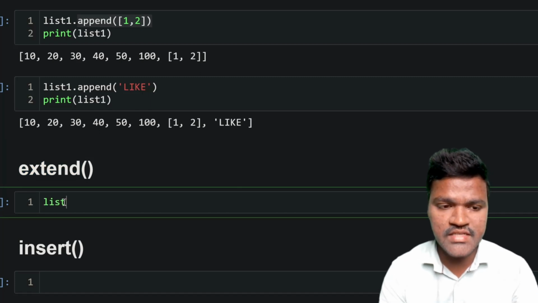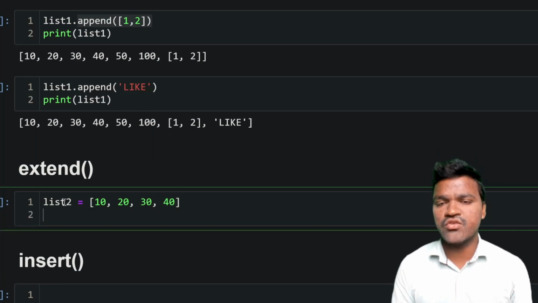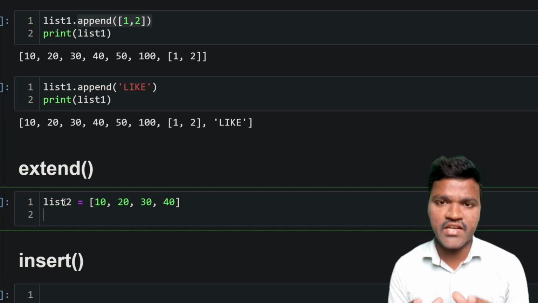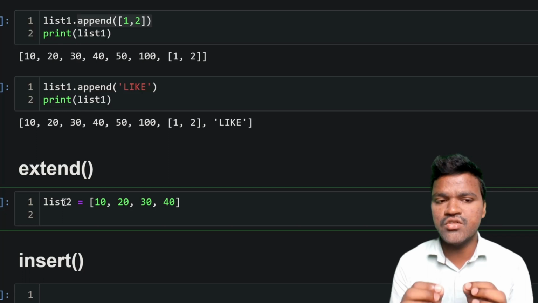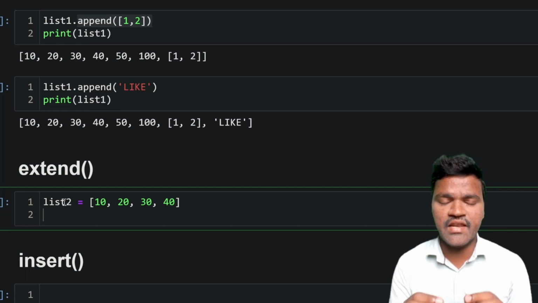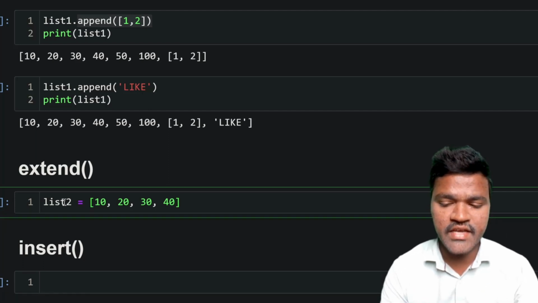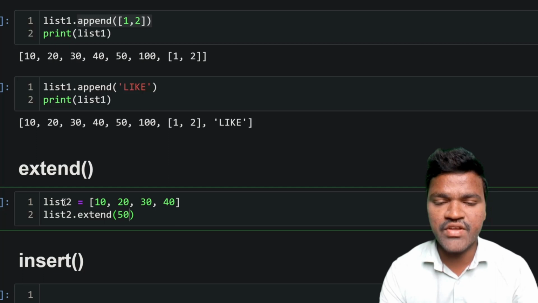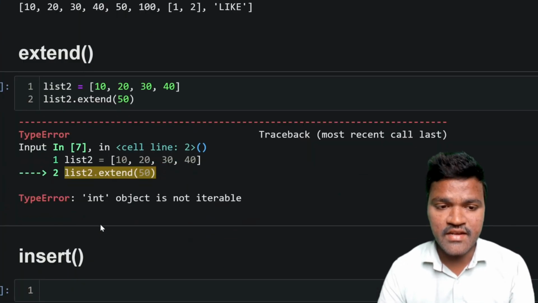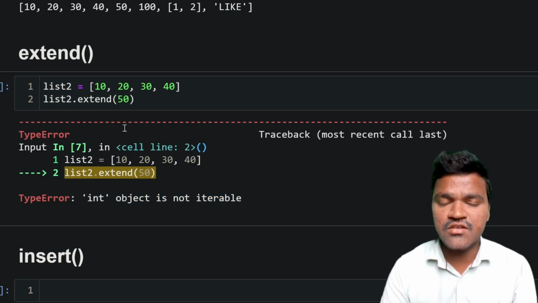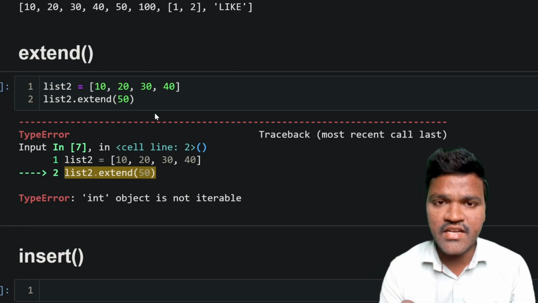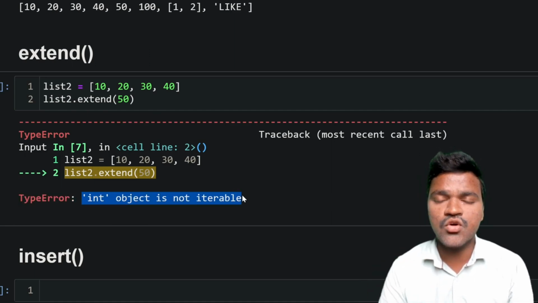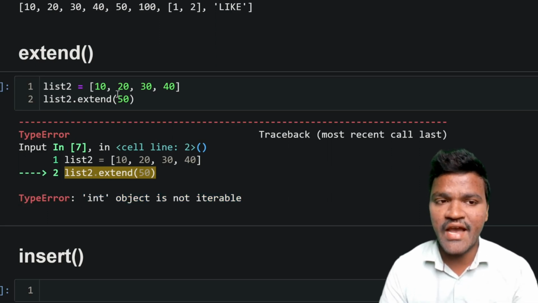For that, I will take one more list here in order to understand extend more clearly. In this list also, I will consider similar elements 10, 20, 30 and 40. Now what I want to do is add a list or any iterable. If you want to add an iterable, only in such a case do you need to use extend. Let's say I just add some non-iterable element. For the time being, I will take a non-iterable: list2.extend(50), and if I execute this, you will get an error: int object is not iterable. This says that extend accepts only an iterable. If you pass any other elements, those will not be extended. So this is the uniqueness that we have with extend.